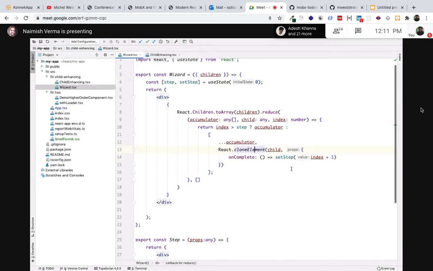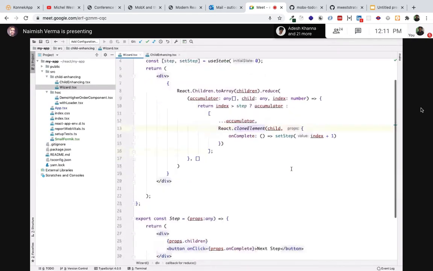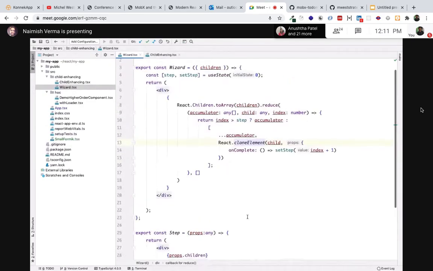So whenever the next step button is clicked, it will just mutate this state, and it will change the value of this state. So the UI will be re-rendered again, and the extra set of steps will be rendered on the screen.